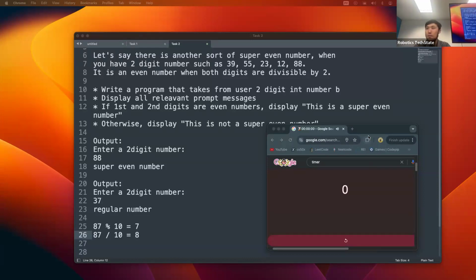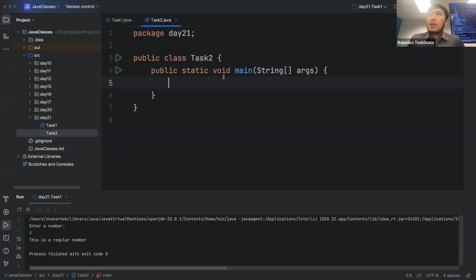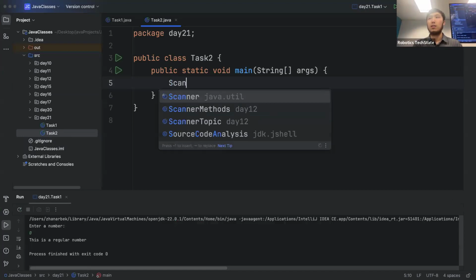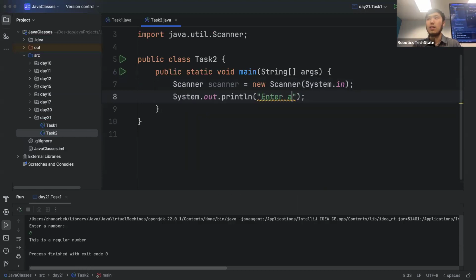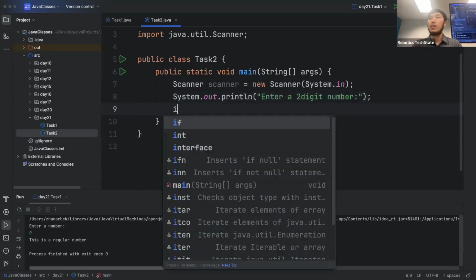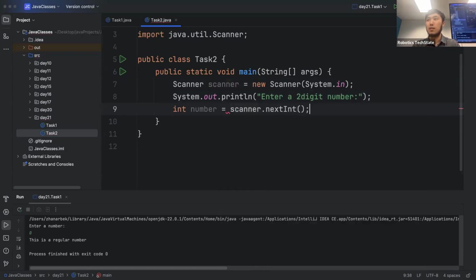All right, guys. So this is task two. Let me create the scanner. All right, and then our prompt message: enter a 2-digit number. All right, next is our number. Then how many conditional blocks?